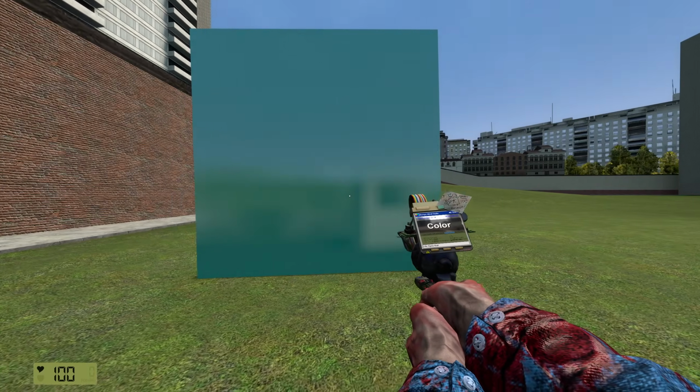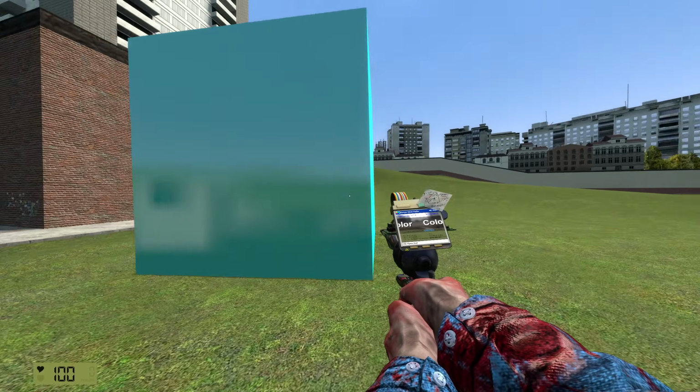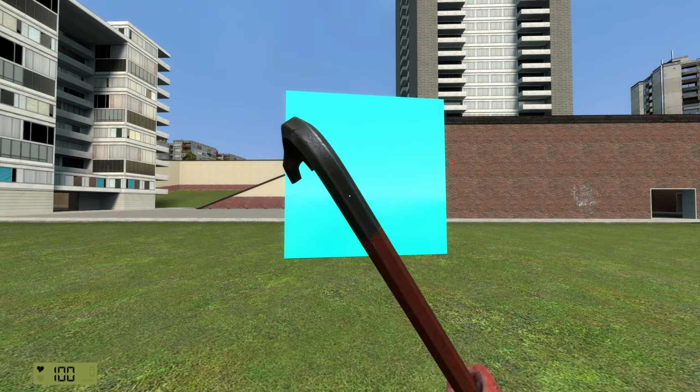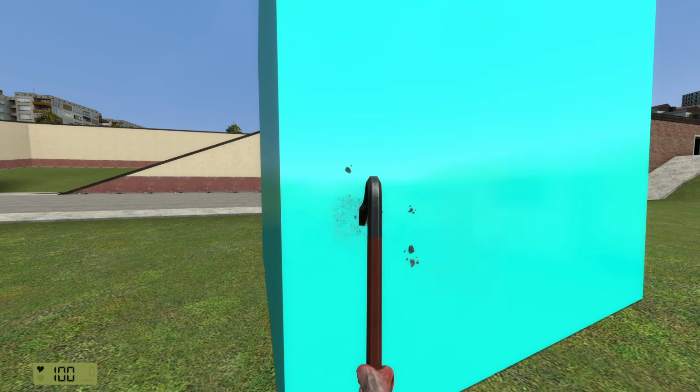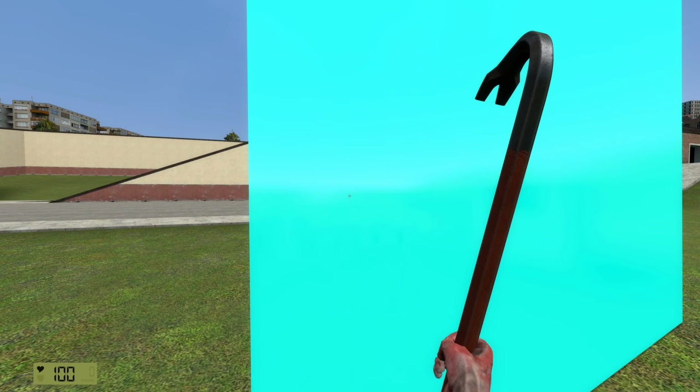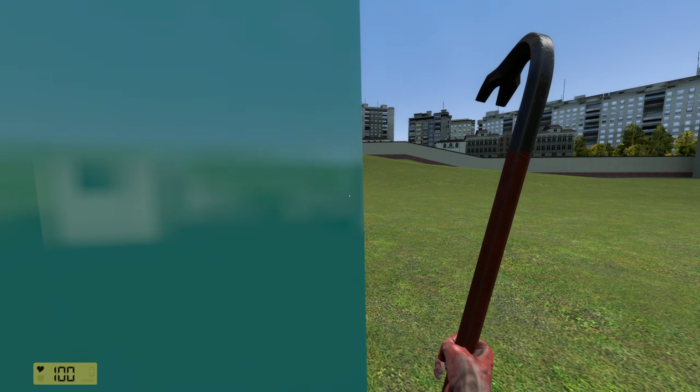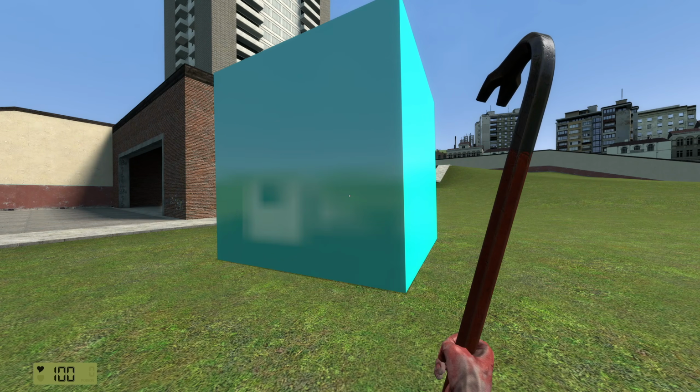There we go. We got a nice cyan, turquoise, whatever this color is. A bluish green, if you will. And there you go. All you gotta do is start whacking it. Yeah, that's not really deforming. Now hold on, before we start throwing things at this, there's one more thing we need to do.